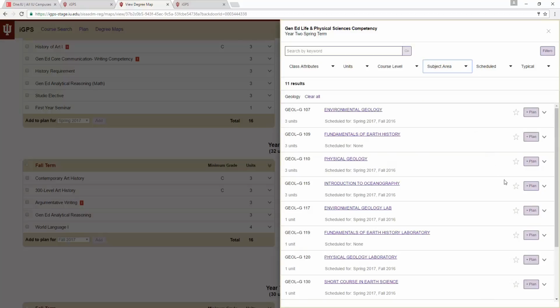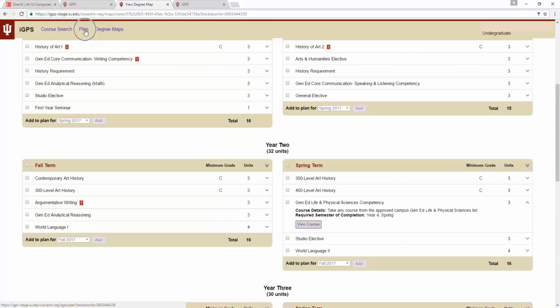If you are trying to add a course that you already have taken into your plan, you will receive an error message that you have already completed this, whether you took it here on this campus or it came in as transfer credit. I have already taken Geology G115, so it is indicated. After you add courses, go to your plan by selecting Plan at the top of the page. More information about degree plans can be found in the Degree Plans video.